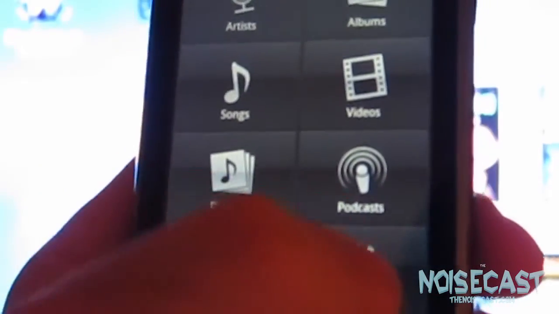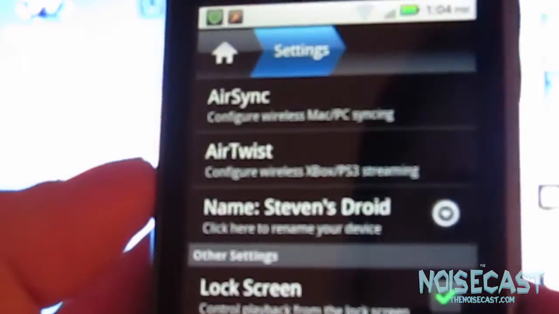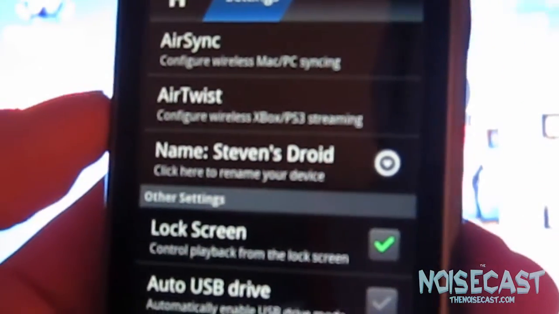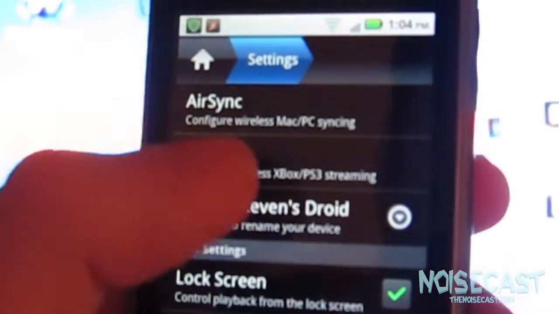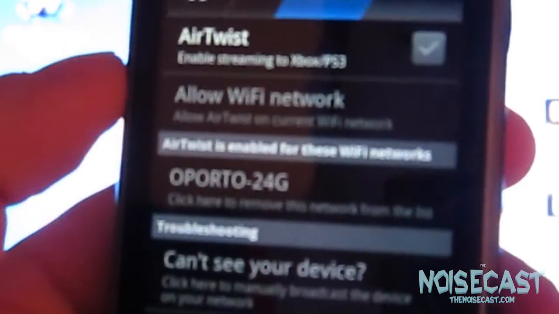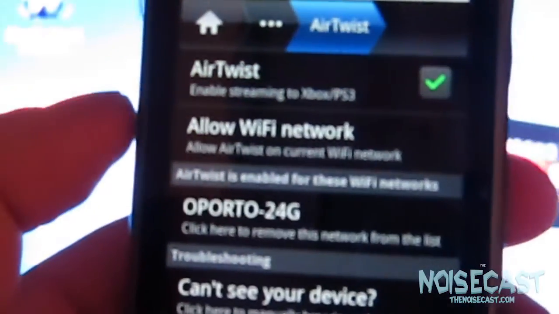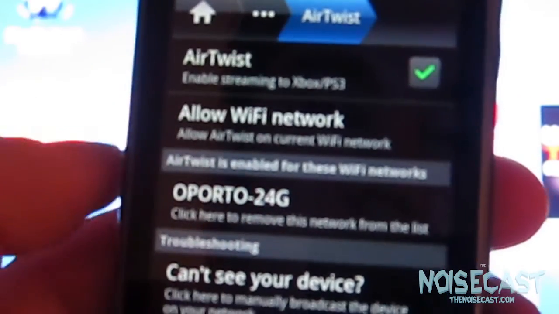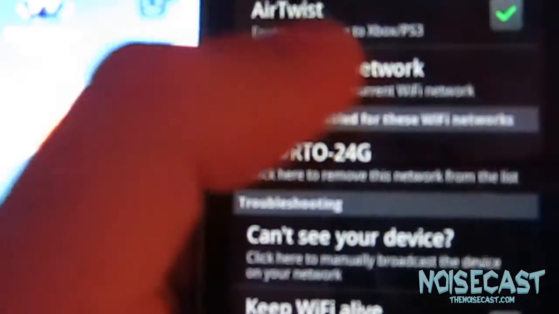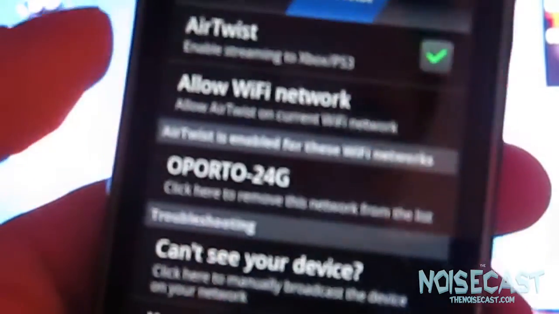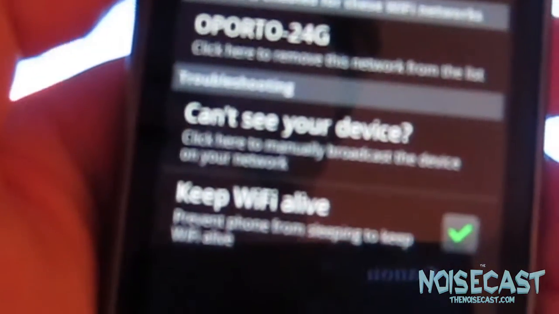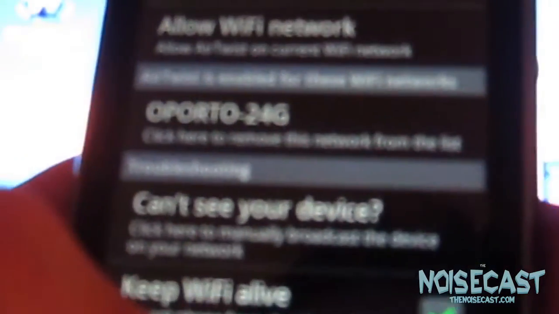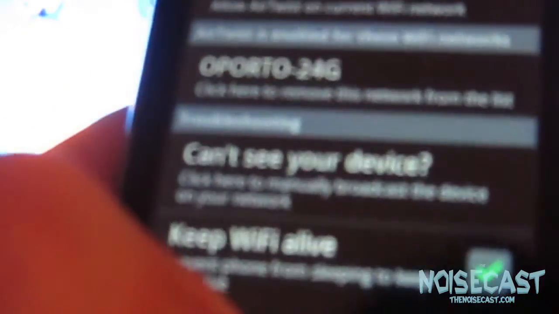And then we're going to go to Settings. And then Configure Wireless Xbox PS3 Setting for AirTwist. Enable. Okay. It found my Wi-Fi network. If it didn't, you just sort of click on that. Allow the current Wi-Fi network, yes. And I want to keep Wi-Fi alive so it doesn't shut off on me when the screen goes dark. So once we're done with that, we are pretty much done with the Android device.